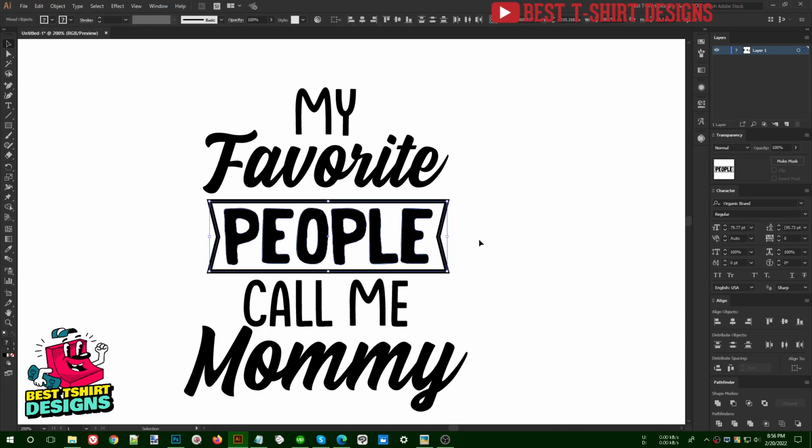Now I need to select them because I want to apply an effect on it, and if I apply an effect on multiple objects, it is going to apply on each of them. That is not good. So for doing that, I need to first of all group them. Once I apply any effect on a group, it will apply on all of them together at once.